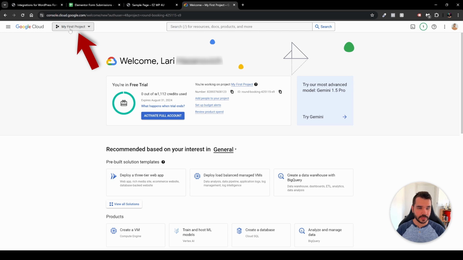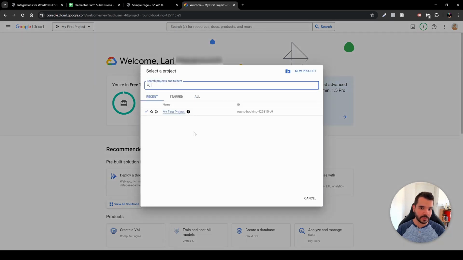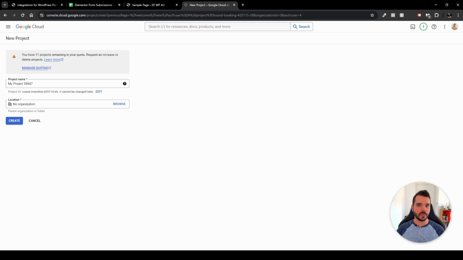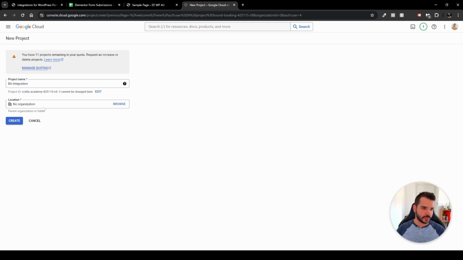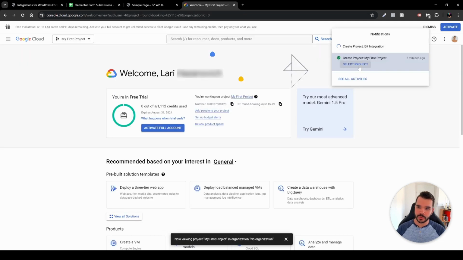So you'll head over here into this drop down, and then it will prompt you with My First Project. So head over, click new project. The first thing that you want to do here is name your project. I'll give this project a name, something like Bit Integrations or Bit Integration. And then the location of the organization, you can leave it as it is and just click create.